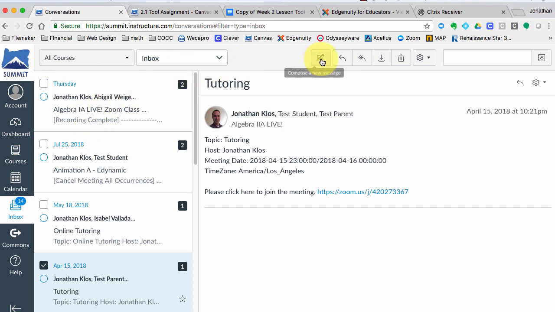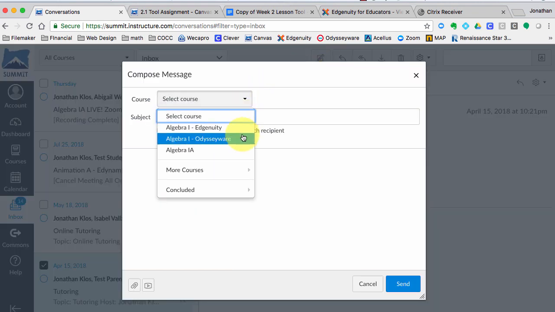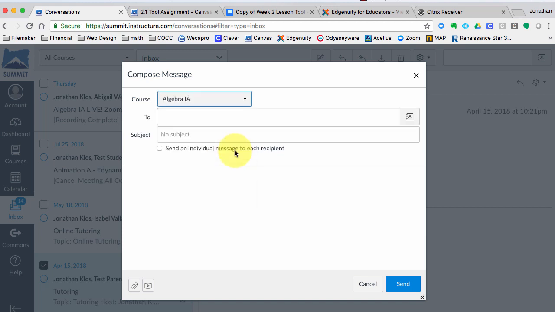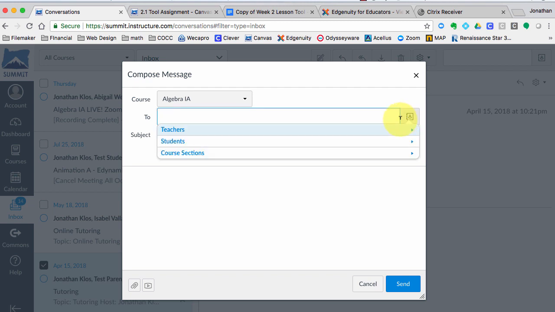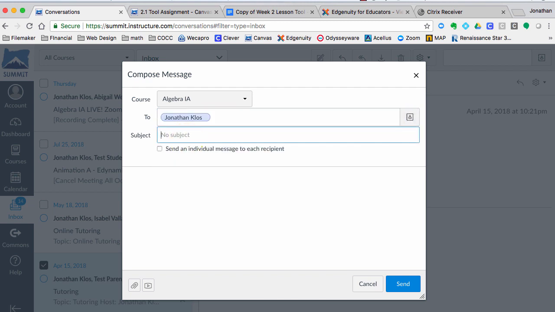But if you want to compose a message, up at the top, I can toggle between any of the classes I'm enrolled in. Notice it's only showing the 3 that I started. I can say, I'm going to send a message to my Algebra 1A teacher. Who's my teacher? It's Mr. Close. I need some help on the first quiz.